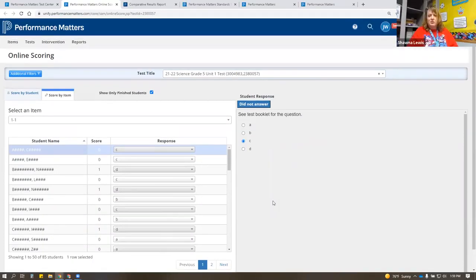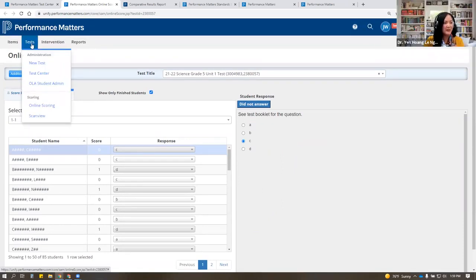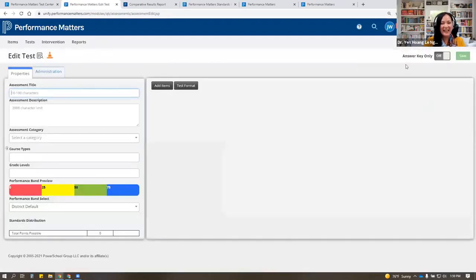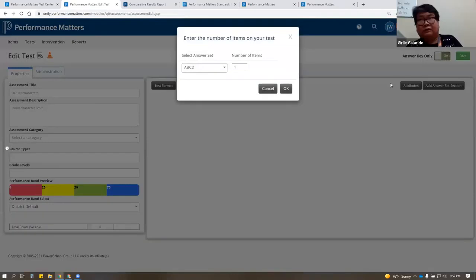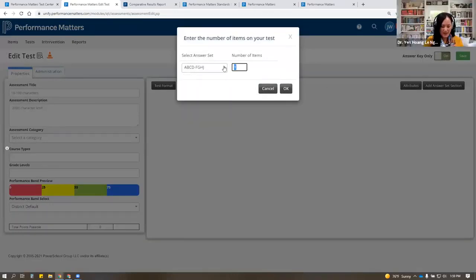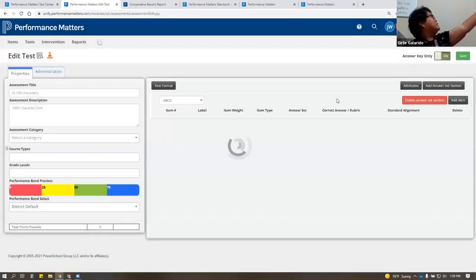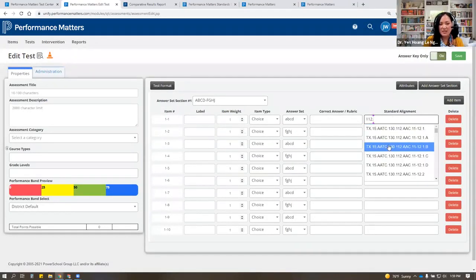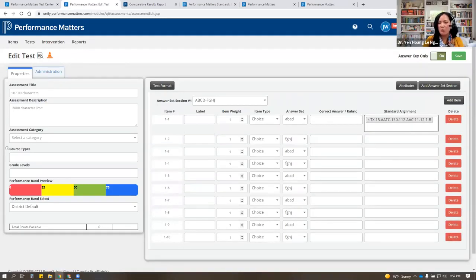What if it's a test that you created? Okay, so then you'll have to create an answer key only test by doing new tests and then answer key only. And then you can select how you want that answer key and how many items. Click OK, and then you pick your choices, correct answer, and then the standards. So you want to put in the standards so that you could run reports.